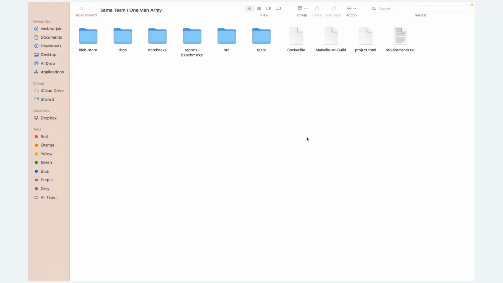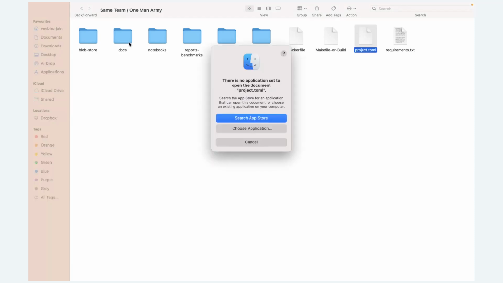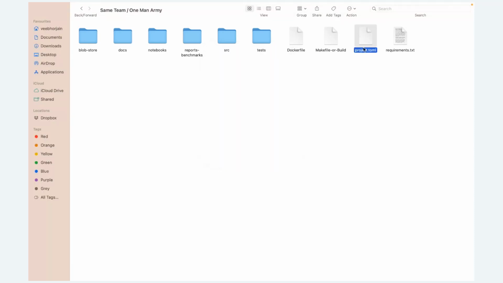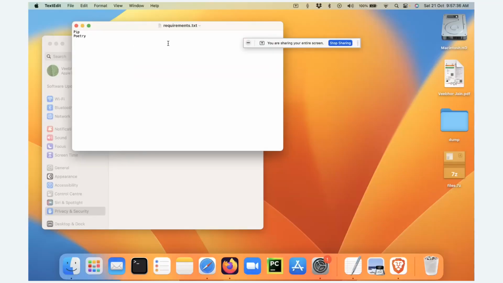The second thing that you should prefer is a pyproject.toml file, which can be complementary to the setup.py file. Or what you can do is use a package manager like Poetry. So this will complement the requirements.txt file, where you can use pip or Poetry.